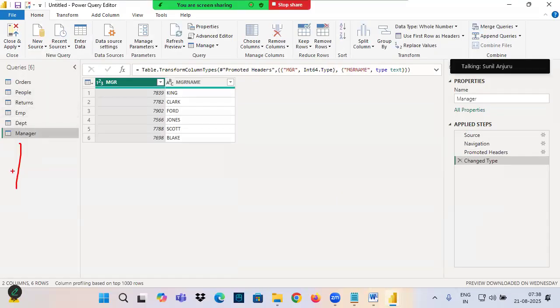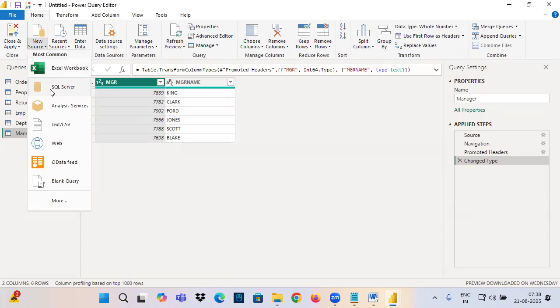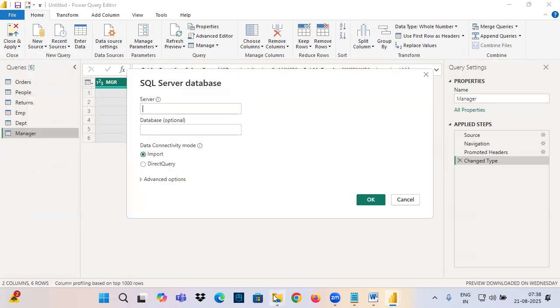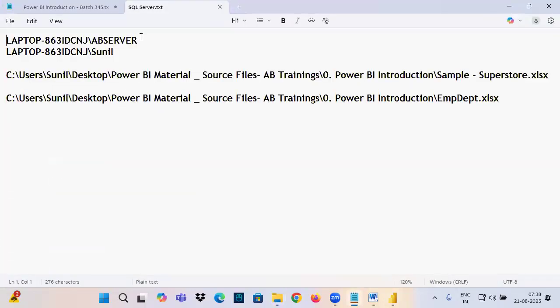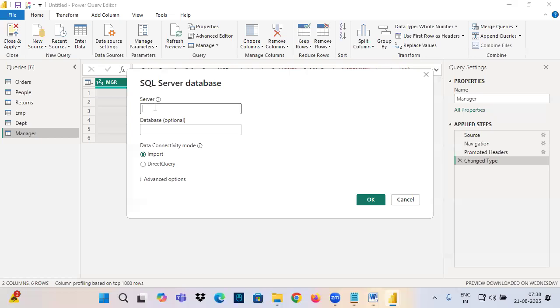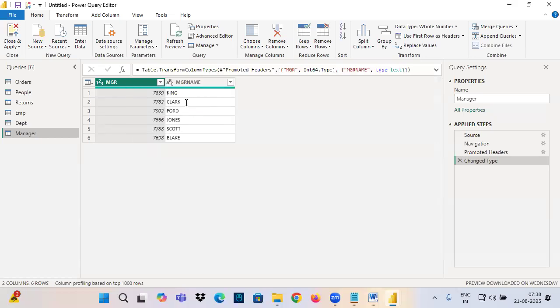Let's say I want to bring some more tables here from SQL Server. How to bring some more tables from SQL Server? Again, new source. This time we need to click on SQL Server. We need to enter the server name. I said that who will provide the server name? Companies. You just need to take that server name and enter it. Just press OK. It will open that server and show the list of databases.